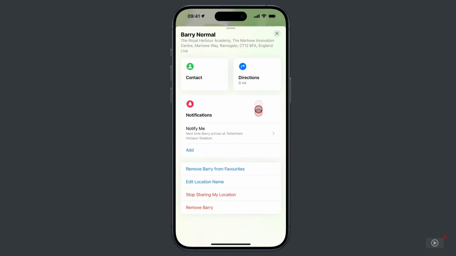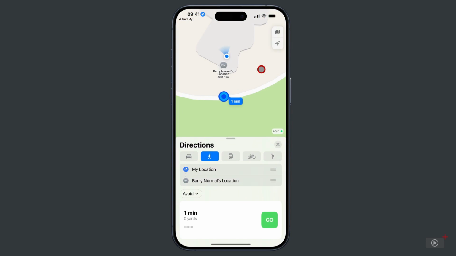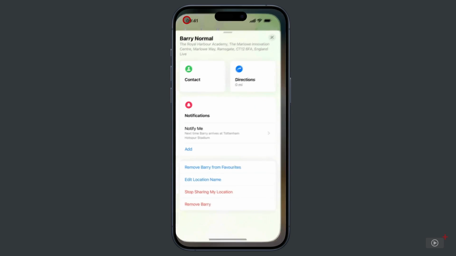Oh, and we can see up here, directions has just become available. That's good. So if I tap, the maps opens at Barry's location, and we can get directions there just the same as we would get directions to anywhere else. Then to come back, I'll just tap Find My in the top left to return to our app.